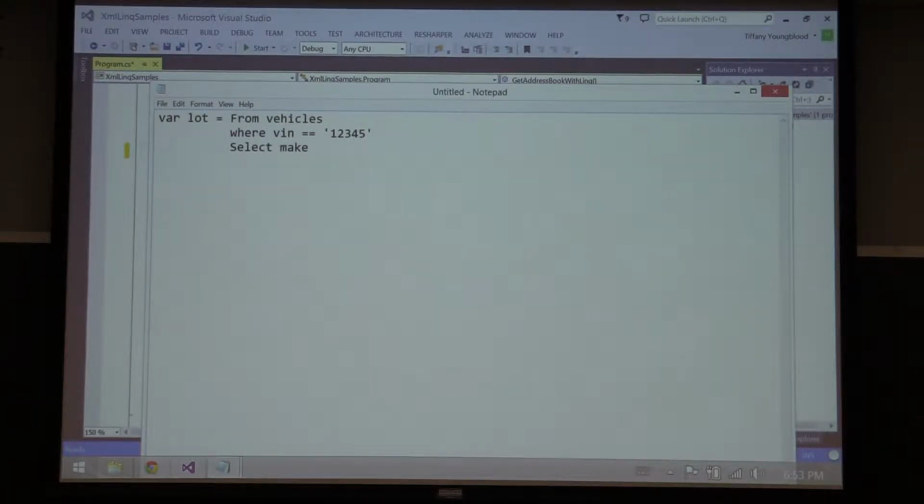Now, if you had multiple things, maybe instead of using VIN, we'll do where color equals yellow. Sadly, VINs are not unique. It's going to be a color ID. So we can get the makes and find out all of our cars. Then lot is going to have a list of makes of yellow cars. So lot becomes a list, or is it an object? Well, it's an enumerable.